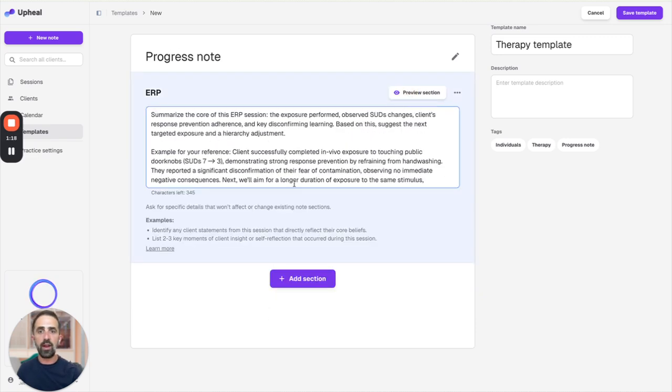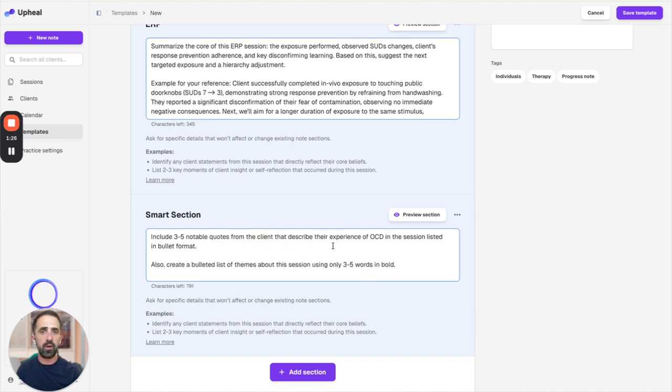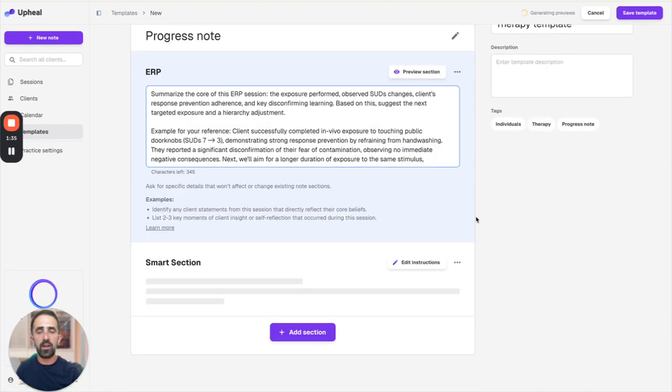You can even add formatting instructions like you want something to be bolded or you want something to be bulleted. Here's an example where I said I want 3 to 5 quotes listed in bullet format, and I also want some themes and 3 to 5 words only in bold. Let's take a look at what that looks like. You can notice also you can add multiple smart sections to your notes as well.